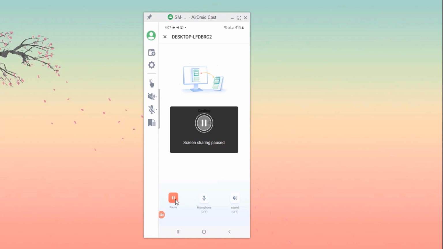If you want to end casting, simply go back to the app and tap on this cross button to stop casting. So that's all for this video.